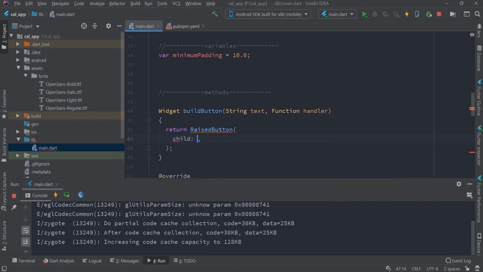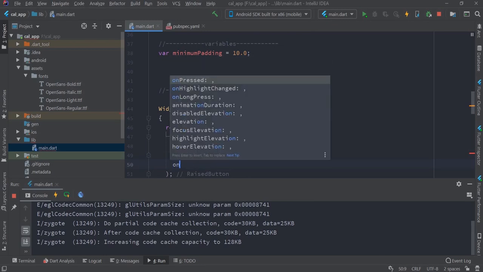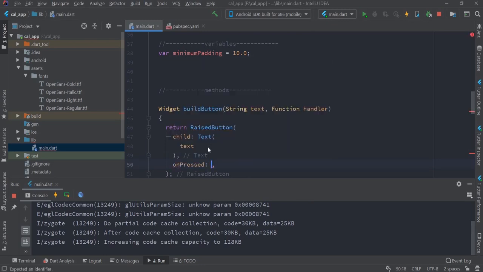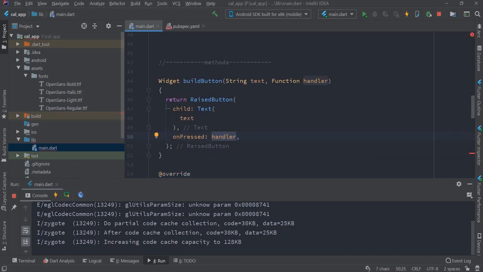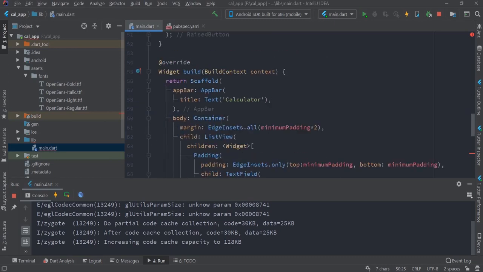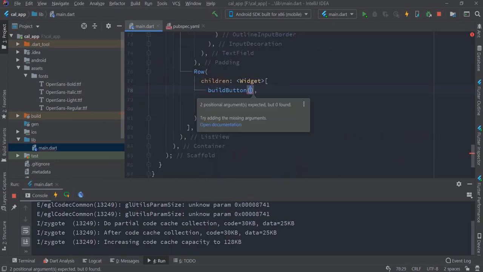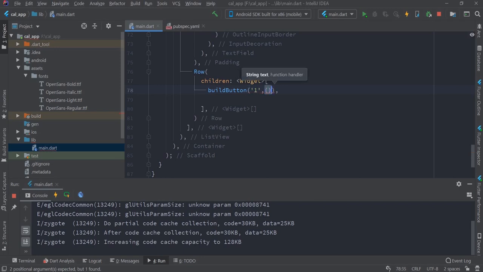Child text. So this is what the button displays on it. Our text. And the button should have on press method. We should pass the method that user passes. So let's call it here. Let's print a number. For now I want to use an empty method here. A single row consists of 4 buttons.